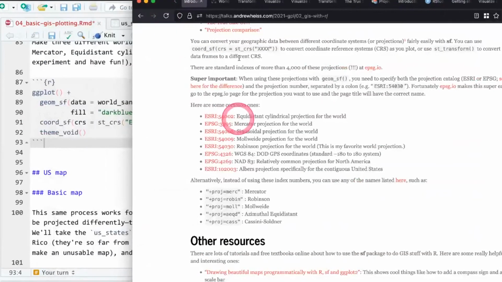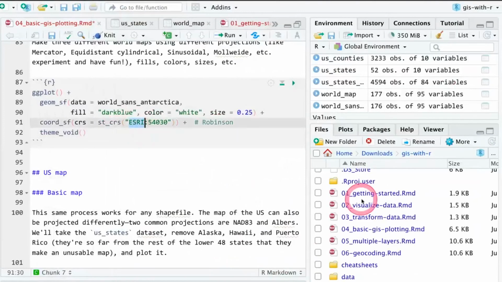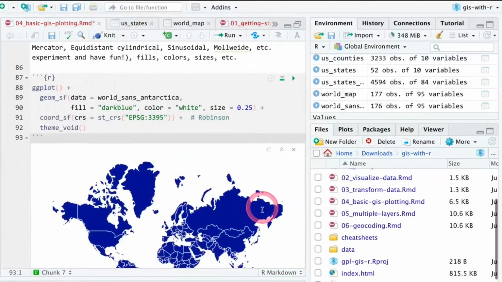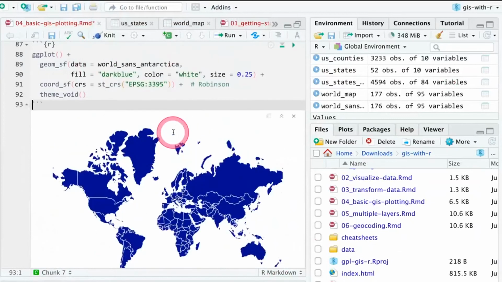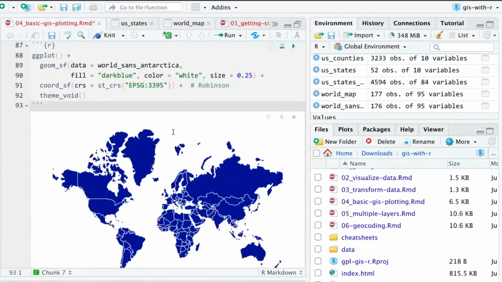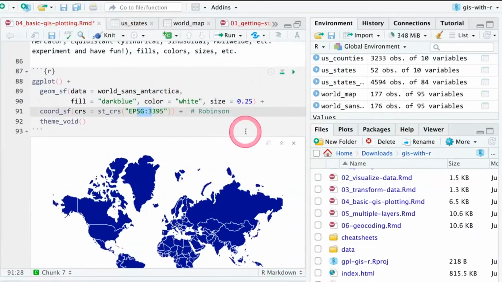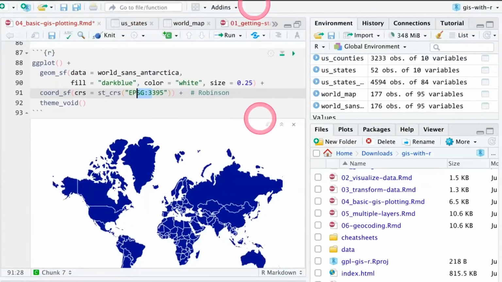So like Mercator is EPSG 3395. So if I come here and say EPSG 3395 and run it, yeah, there's ugly Mercator. Look how big Greenland is. That's ridiculous. So go ahead and take a couple minutes and play around with these different projections and run the chunk and see what they look like. Just experiment with that for about 90 seconds.